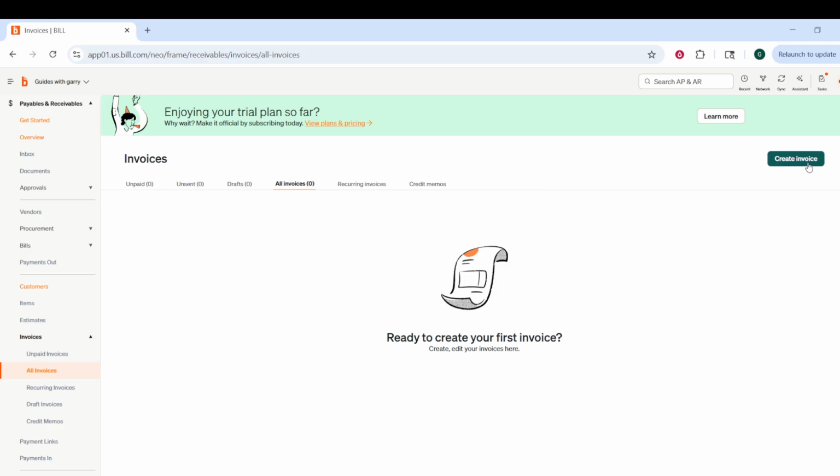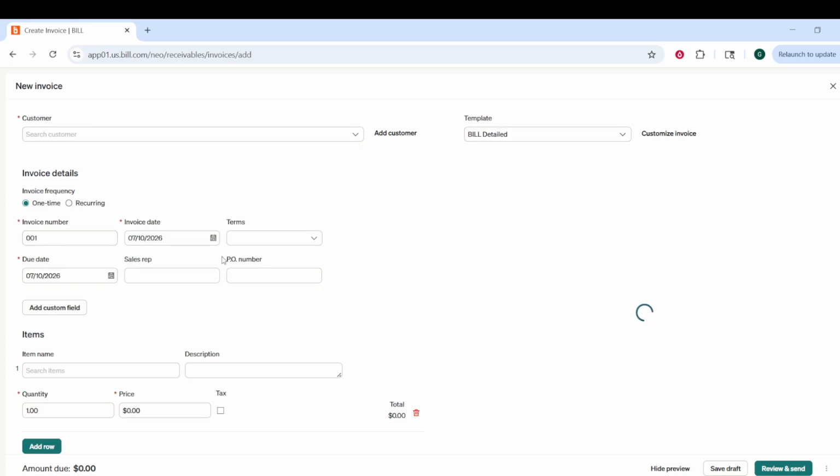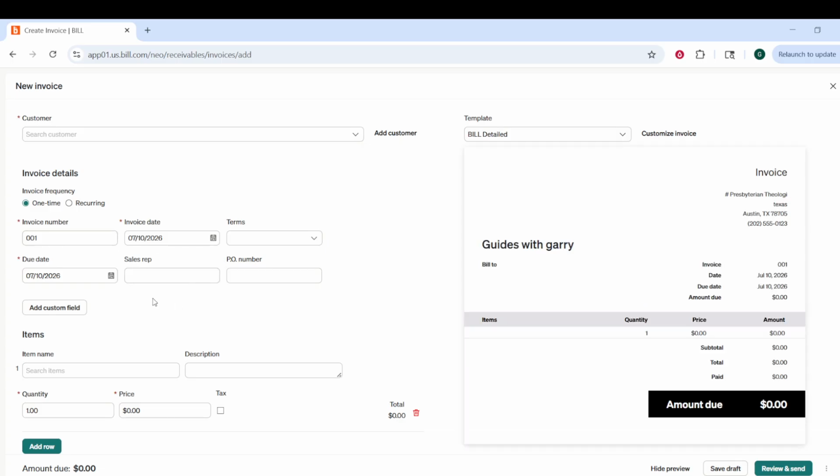After that, click Create Invoice. This starts the invoice creation flow. You will usually be taken to a page where bill.com asks you to choose a customer and then enter the details for the invoice. At this stage, focus on setting up the invoice header correctly, because that is what connects the invoice to your customer and your records.